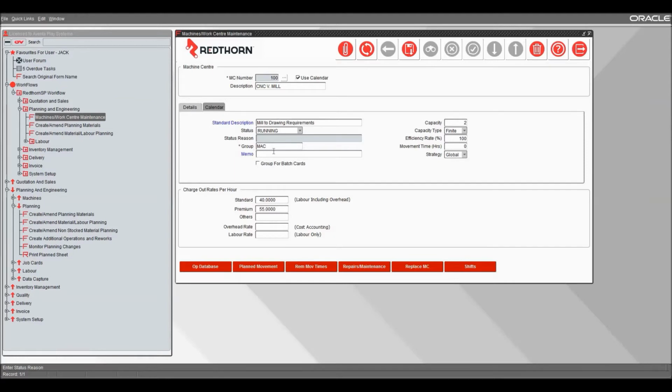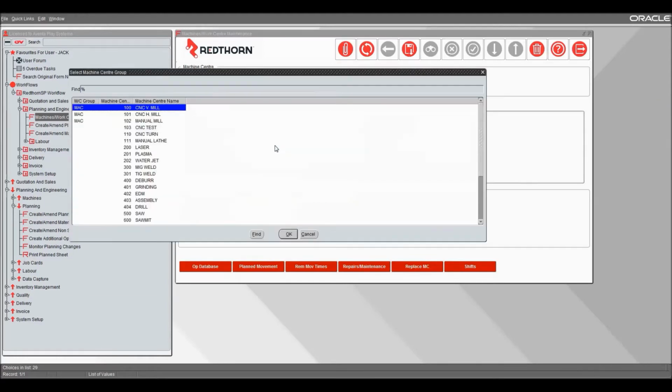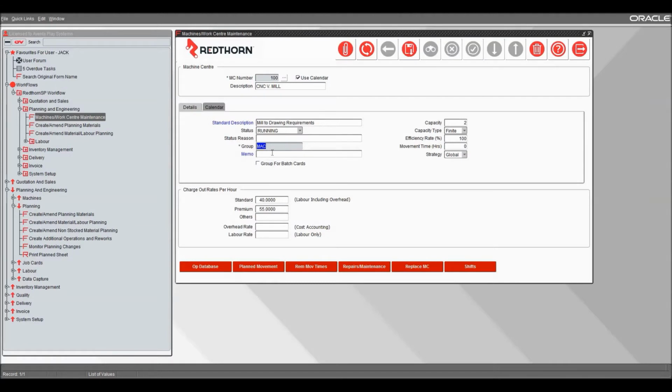You can group machine centres for reporting purposes. So this one I've applied to MAC. You don't need to group machine centres, but you can do. It's for reporting purposes only. It doesn't help in the planning. You plan to the machine centre rather than a group. And memo field is to add further information on the machine.